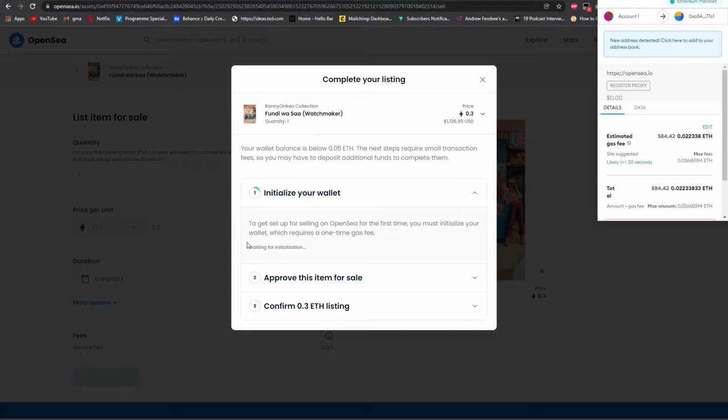So it's going to need me to authorize from Metamask. And as you guys can see, the gas fee over here was around $84.